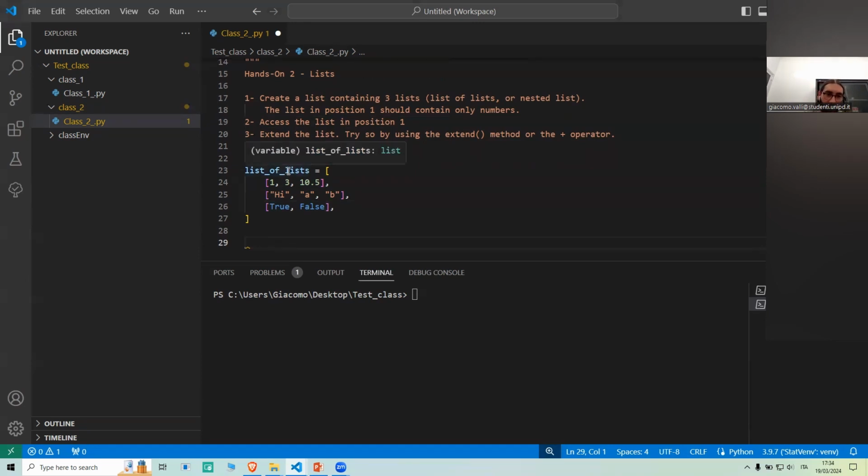So this is how you can create a nested list. You create your main list, which is contained in these yellow square brackets. And then you can put in position 0 another list, in position 1 another list, in position 2 another list. As you can see here, this list contains numbers, integers, float numbers. This one contains strings, this one contains Boolean values, so whatever you want.